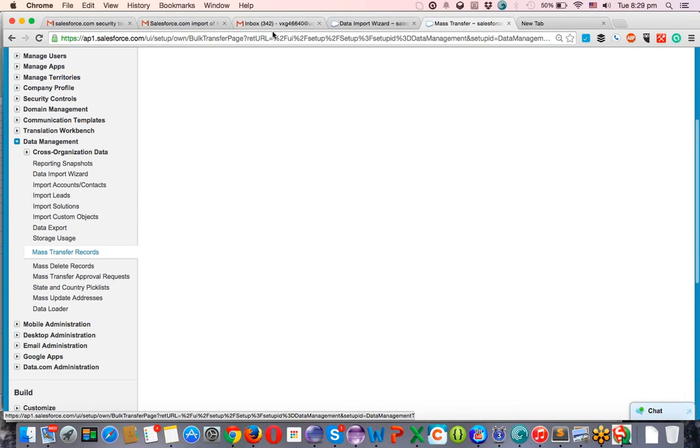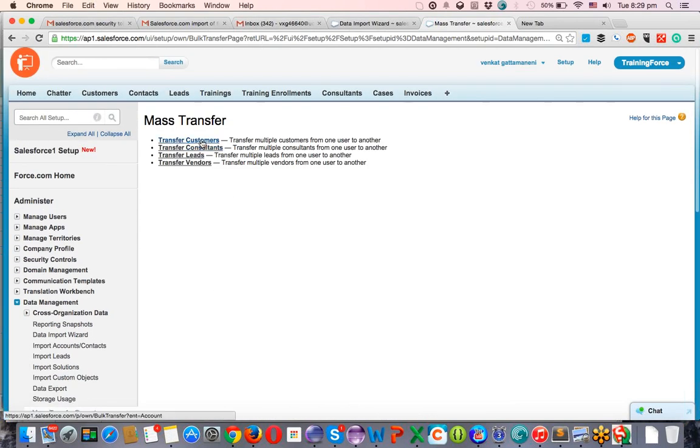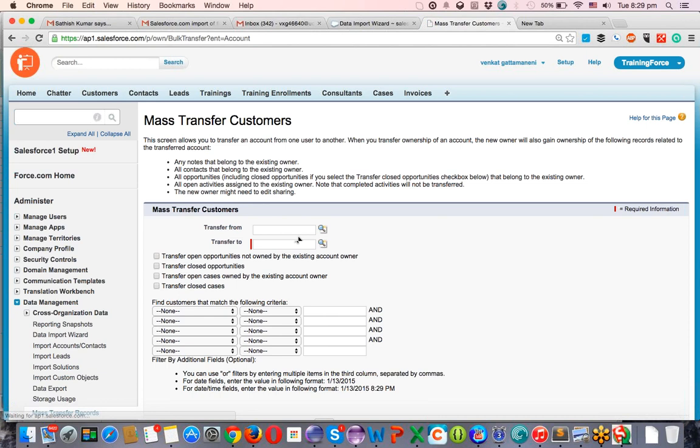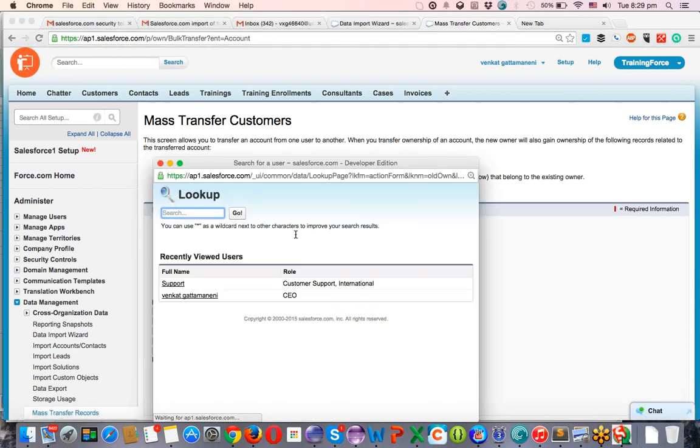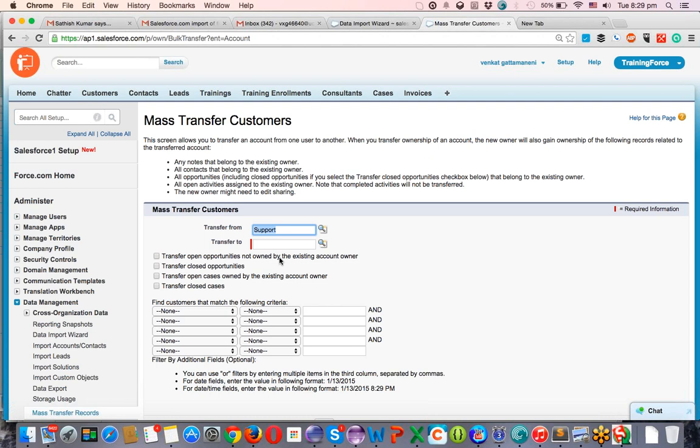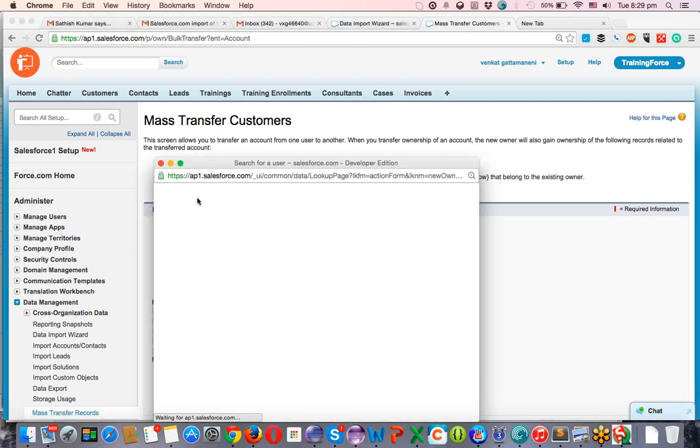That's called mass transferring of your records. Simply, I have to select, while clicking on customers, all the records owned by the support user. Click on the customer owner. See, recently used users. All the records owned by support will be transferred to Venkat. I can do that: source and target, transfer to this guy.